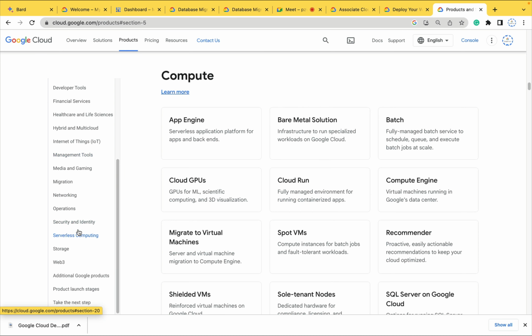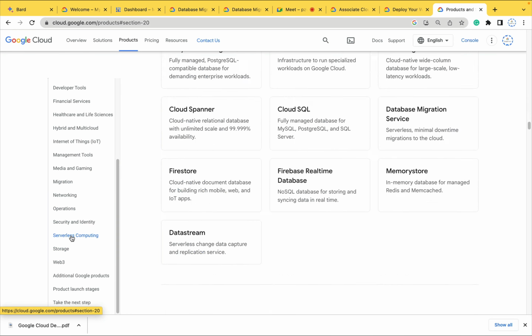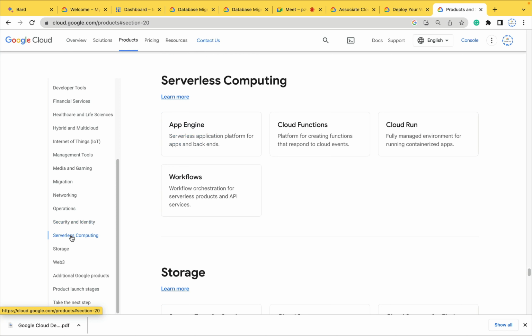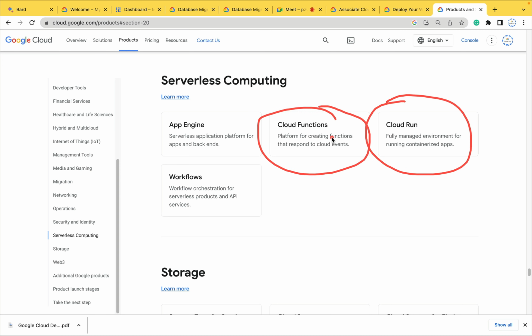One option is to come through compute. The other option is called serverless computing. Here we'll talk about Cloud Function and Cloud Run. Cloud Run, as I explained, is a container based application which we can deploy, something like Kubernetes. In the backend it is Kubernetes, and everything will be managed cluster wise.